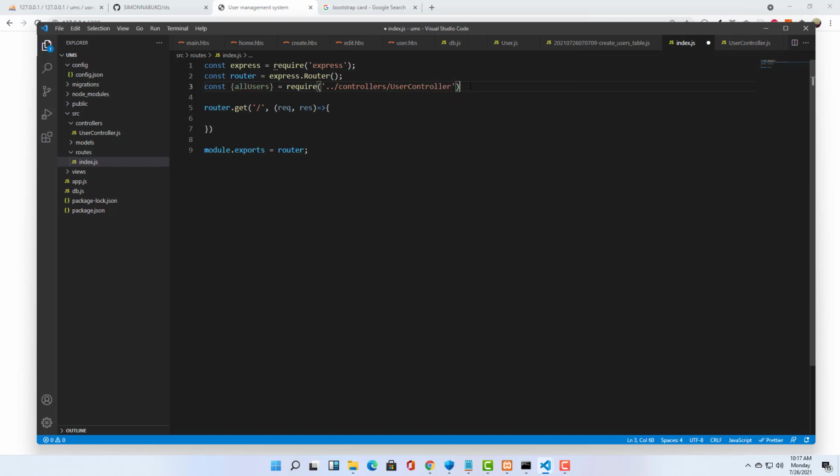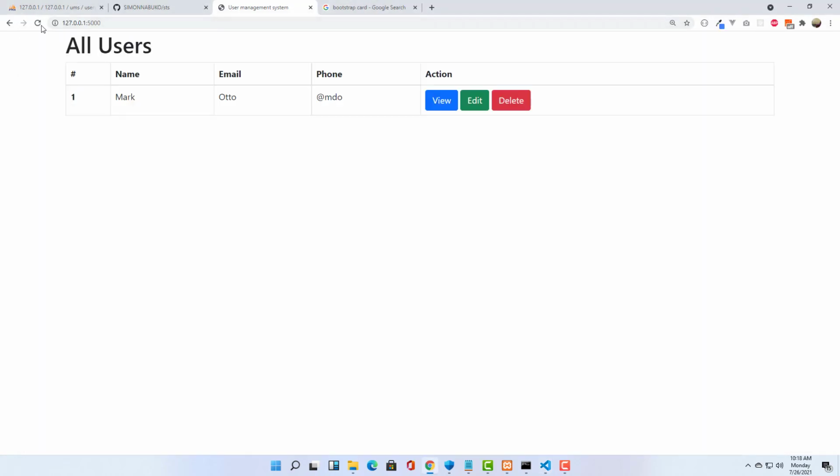So every time we define a method, we are going to import it here. So instead of this method, we just replace it with that method there, allUsers. That's it. And if we refresh again, you see there's nothing that has changed. But now we have separated our logic.